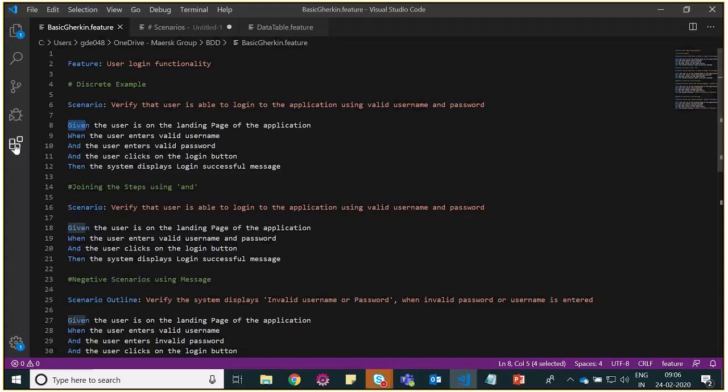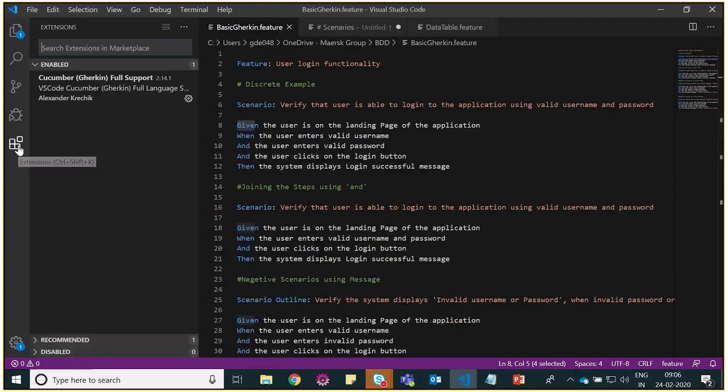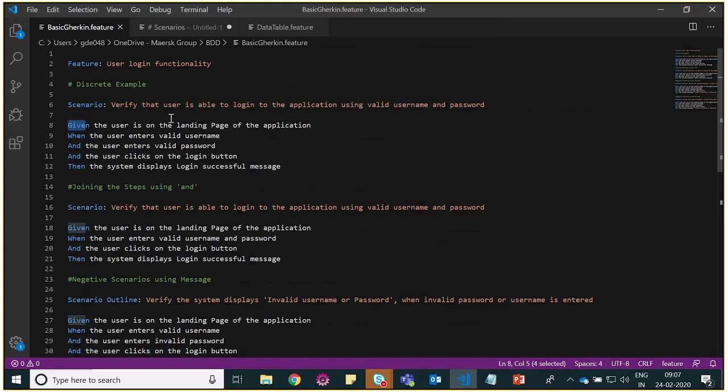And there is a framework called Cucumber. How do I go ahead and enable this plugin? I'll go ahead and click on extension. See, Cucumber Gherkin full support. This is how it looks. Now we have talked about feature, we have talked about scenario.